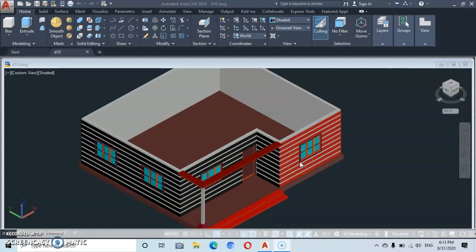Welcome to Magic AutoCAD. In this part of the tutorial, we are going to learn how to create a roof for this structure. So let's get started. We're just going to do a simple roof.